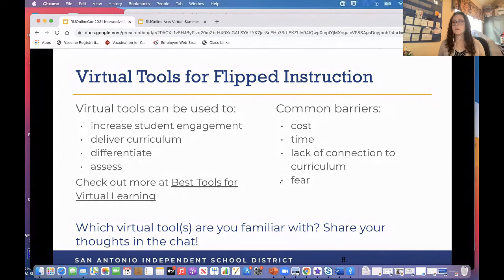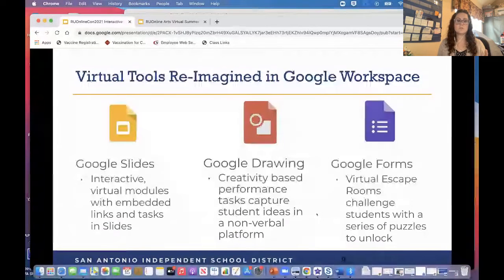In my particular district, we switched from using Google Classroom at the beginning of our virtual instruction to Canvas learning management system. That was a huge learning curve for us as a district. And what we found was that Google could still be embedded in a lot of our Canvas activities, which really helped us out a lot. Today, we're going to be exploring Google Slides, Google Drawing, and Google Forms to create virtual tools for instruction.